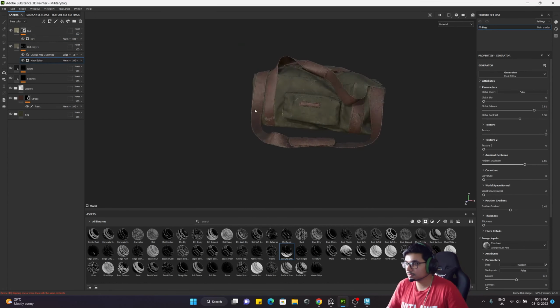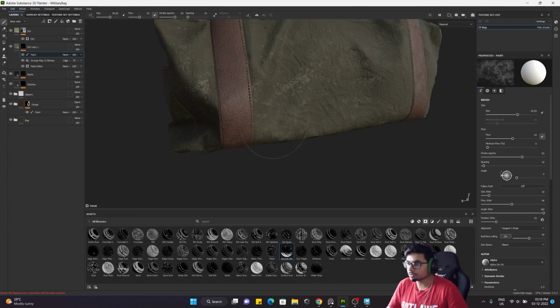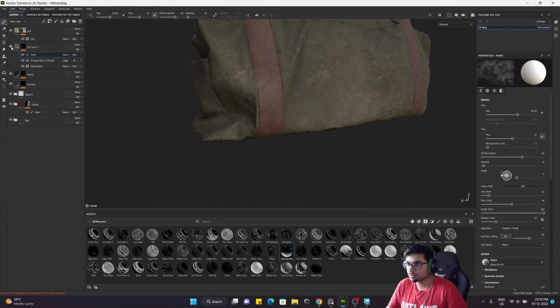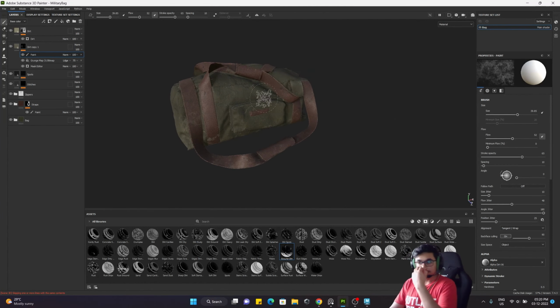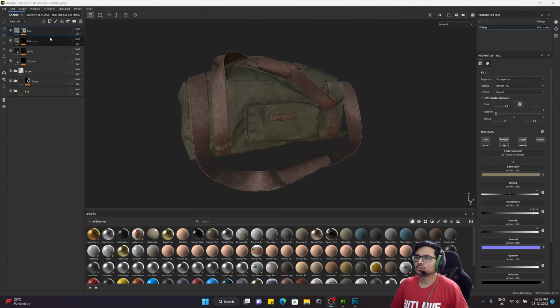Here I'm doing the ground dirt, which you can place with the same layer on top of it in screen mode, so that both of them are useful. And you can use a brush to make it visible wherever you want and make it disappear where you don't want.